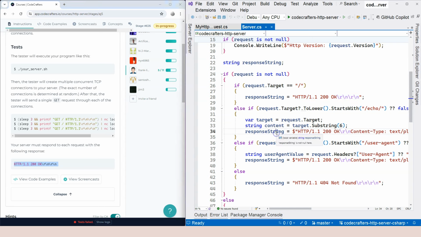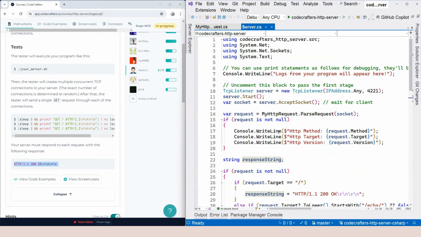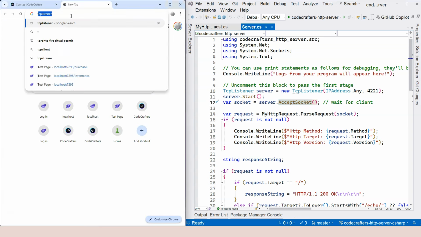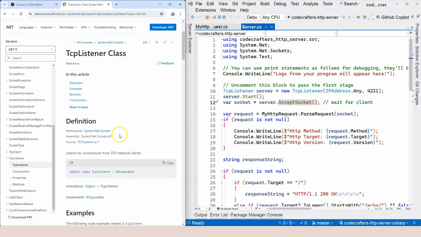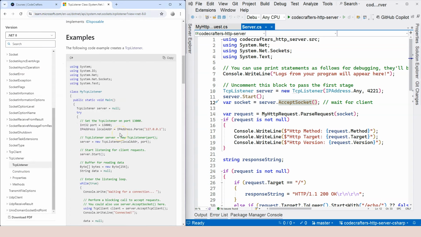I think I need to do some research about how this listener works. Because right now, this accept socket is going to block. You can see it says wait for client. So if we want to have concurrent connections, we cannot let it block. So let's do some research here. Let's search for TCP listener. Let's take a look at this documentation here.